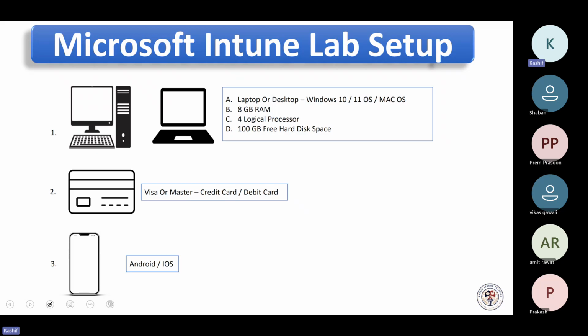On your laptop, whatever laptop you are using, you need to have a Windows 10 or Windows 11 operating system or Mac OS. You need to have 8 GB of RAM, 4 logical processors, and 100 GB of free hard disk space. These are the requirements for you to set up the Intune lab. Basically, we will create one virtual machine inside your laptop, and that will be controlled by Intune.